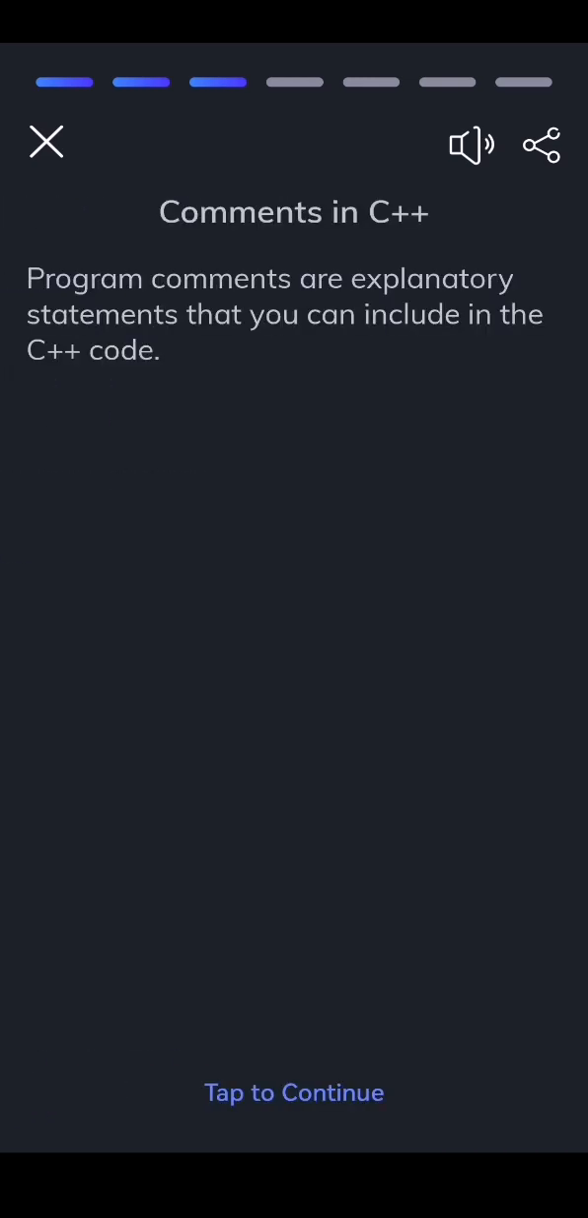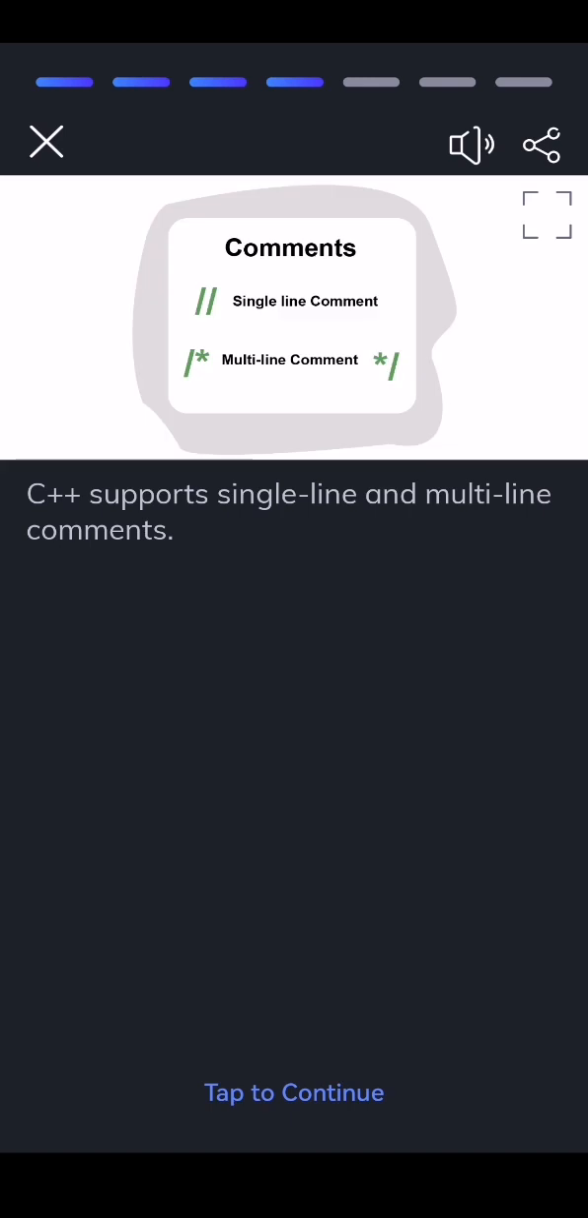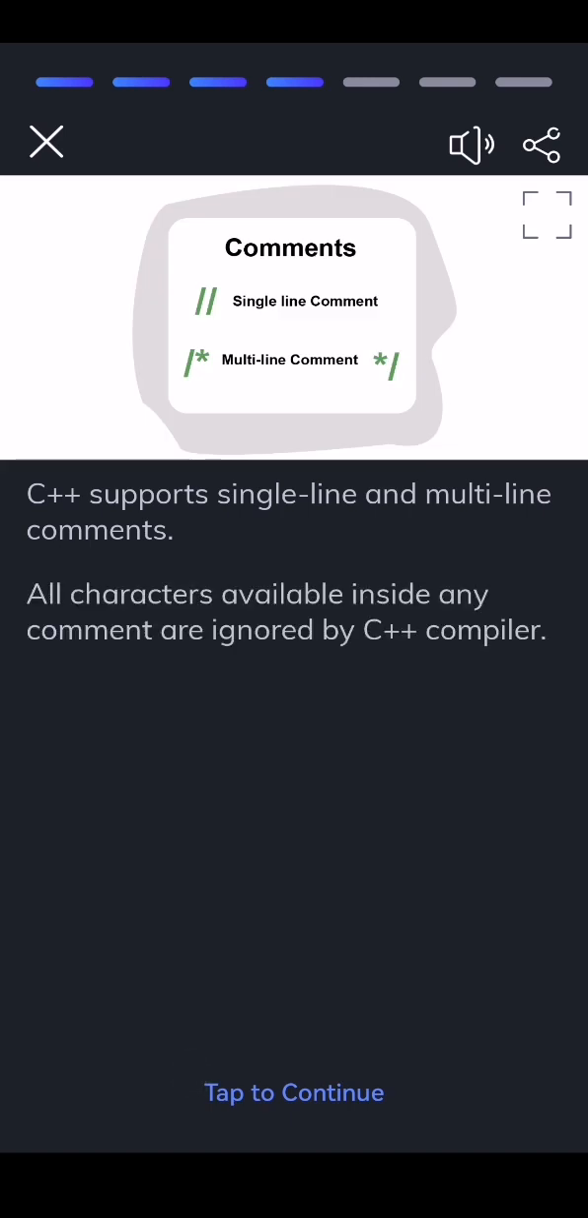Program comments are explanatory statements that you can include in the C++ code. These comments help anyone reading the source code. All programming languages allow for some form of comments. C++ supports single-line and multi-line comments. All characters available inside any comment are ignored by C++ compiler.